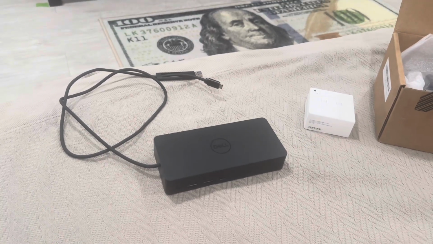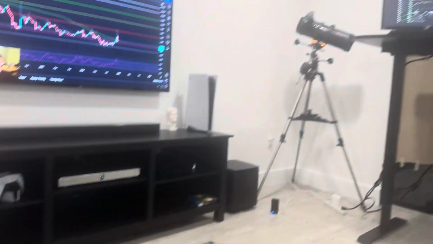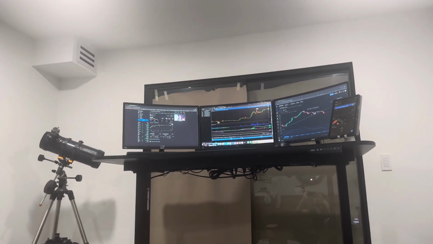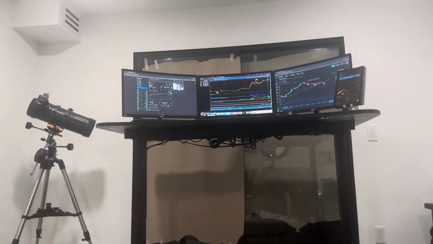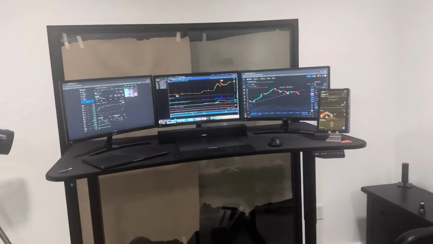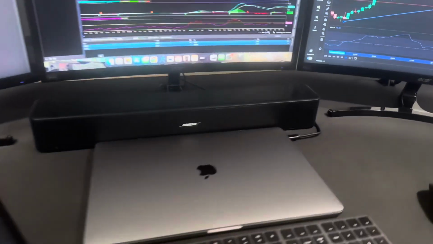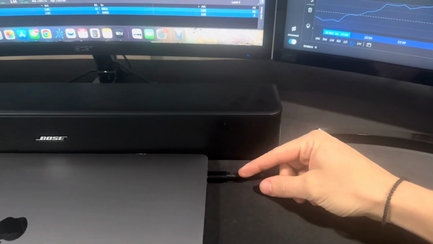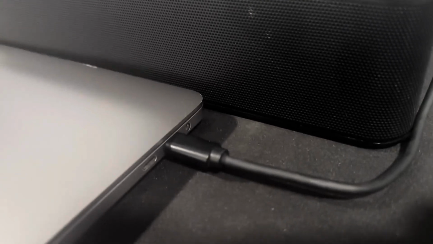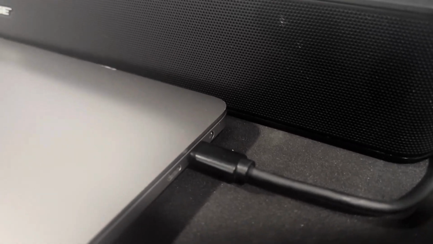So what this allows you to do is connect three different monitors. As you can see over there, I have three separate monitors connecting a MacBook Pro. You can see right there, I have it connected with just one cord. It's a USB-C that plugs right into there. I have another one available.